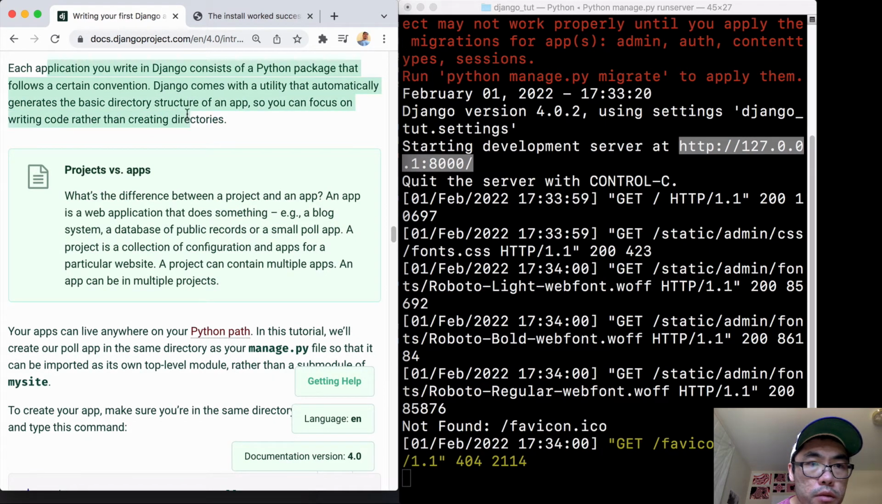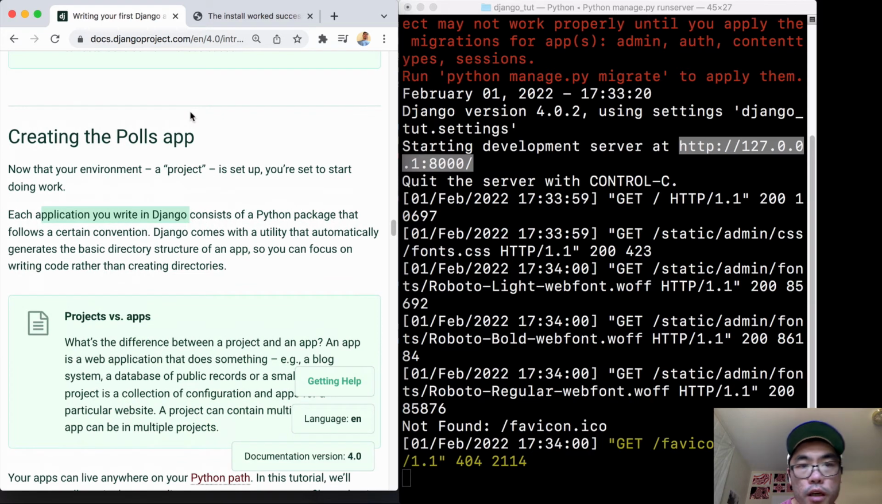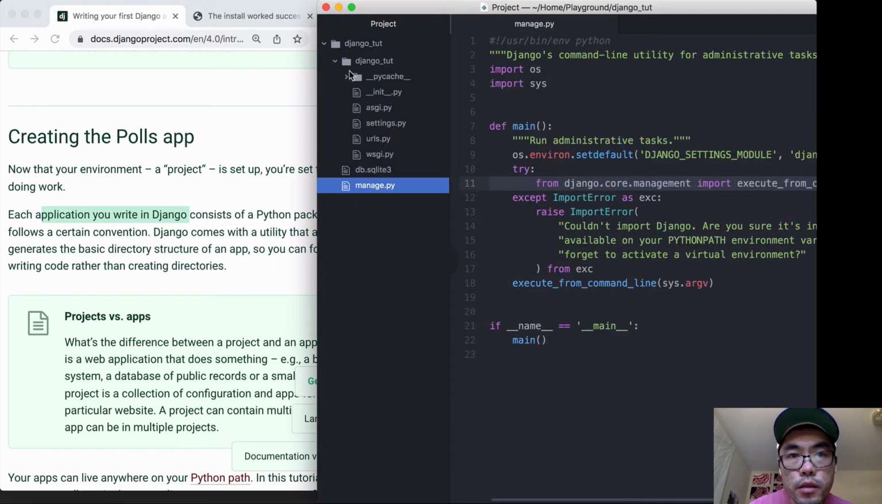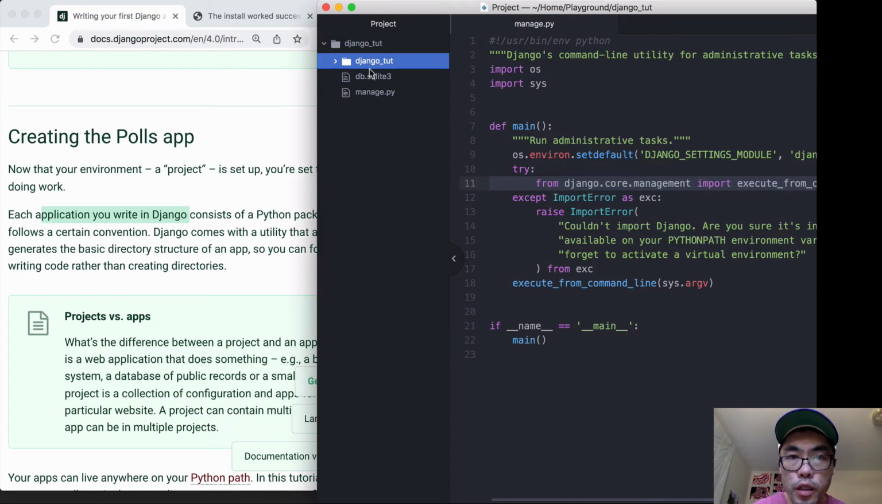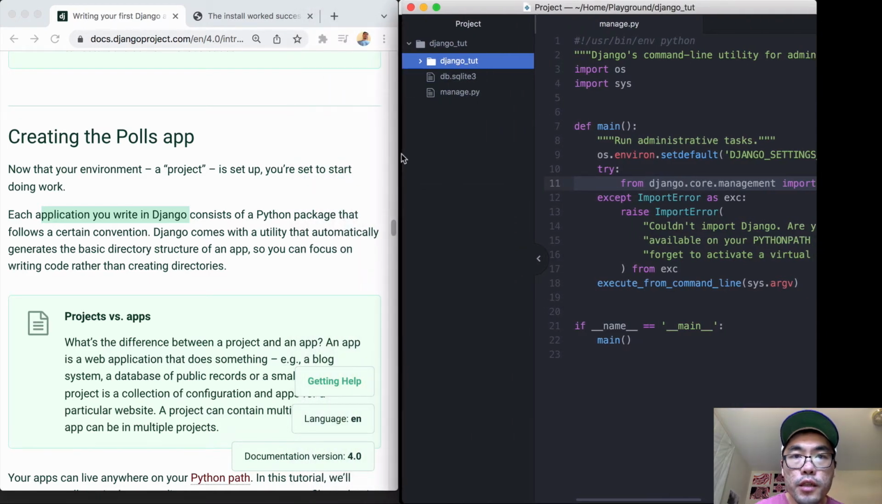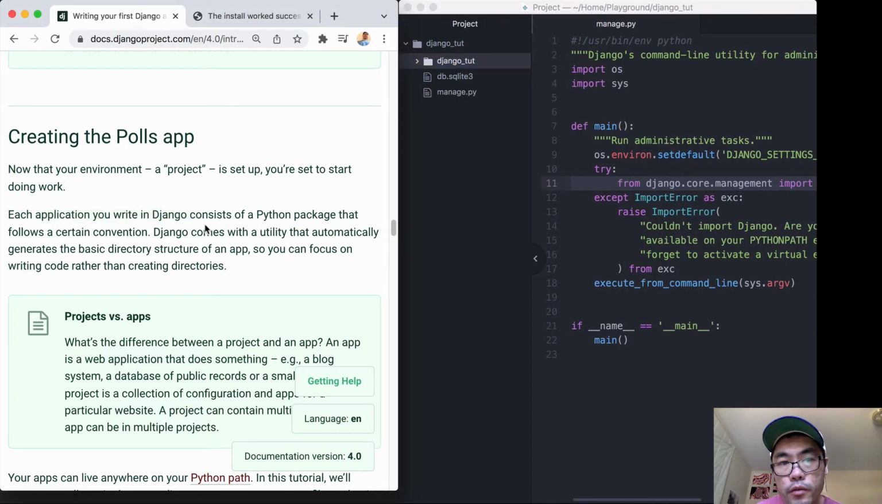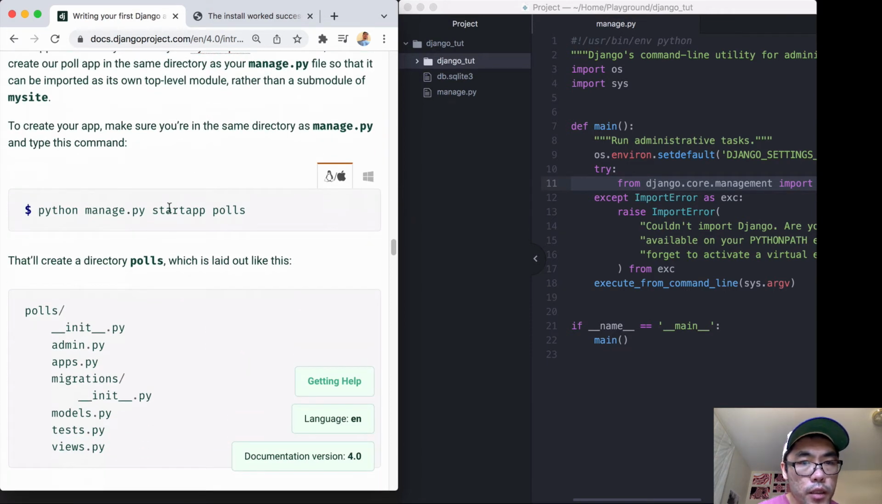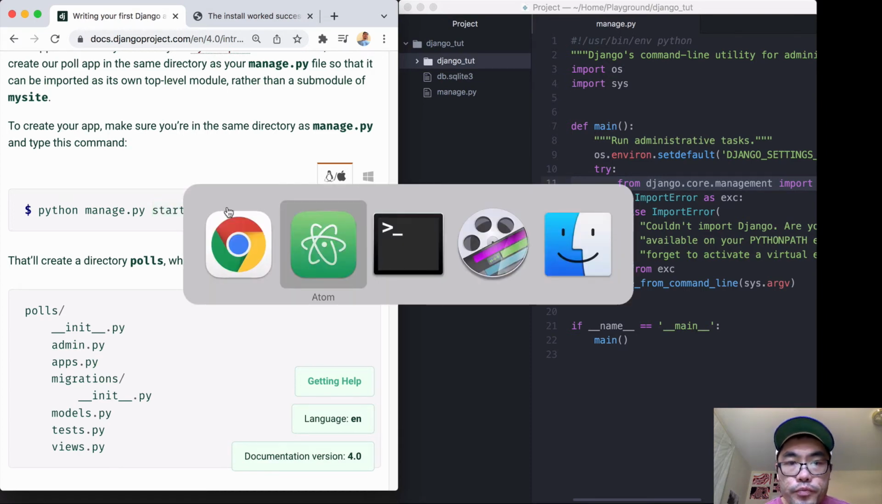Okay, we're gonna use a utility that automates this. So each application. So we have a project apparently. But within a project, you can have multiple applications, and we're gonna create an application within this project, and the project is Django tut, as far as I understand. And there's a command for you to generate the directory of the application, and we're gonna use that, and that command is python manage.py startapp. It's the startapp command, and we're gonna start an app called polls. So let's go ahead and do that.